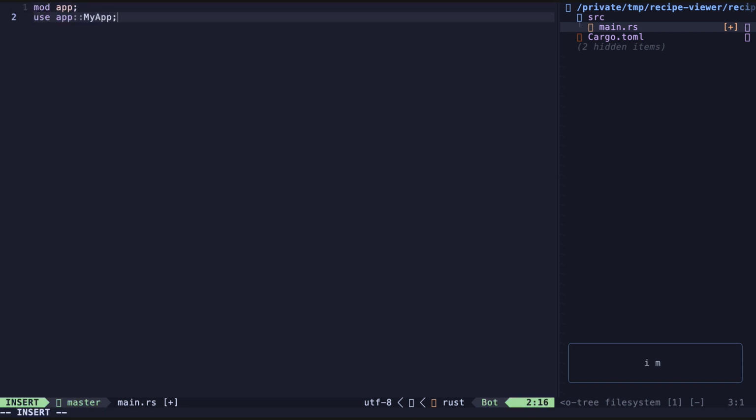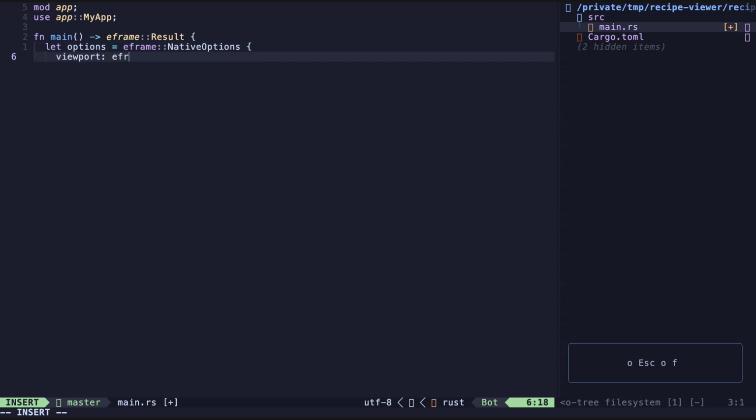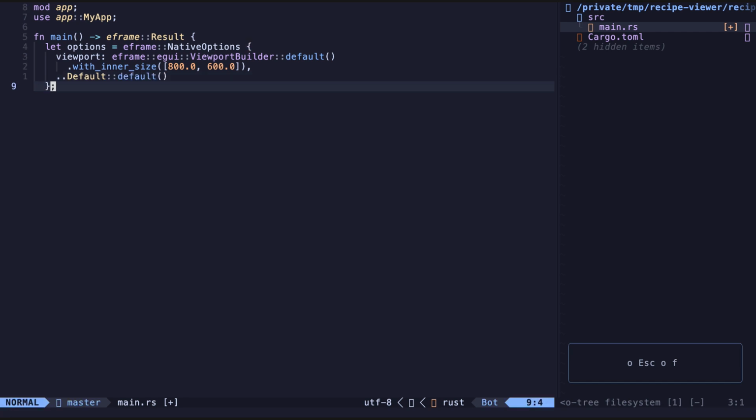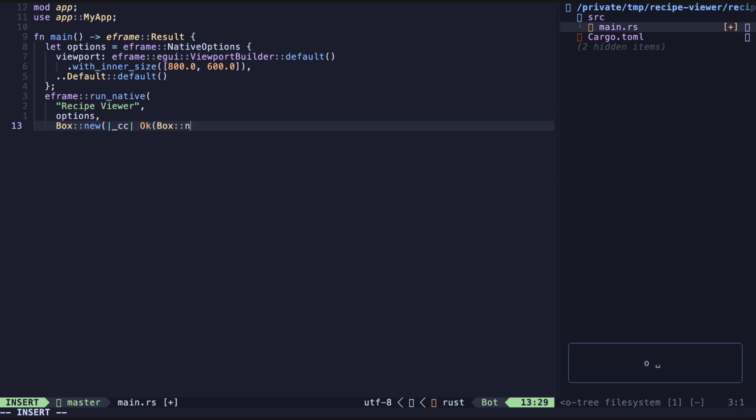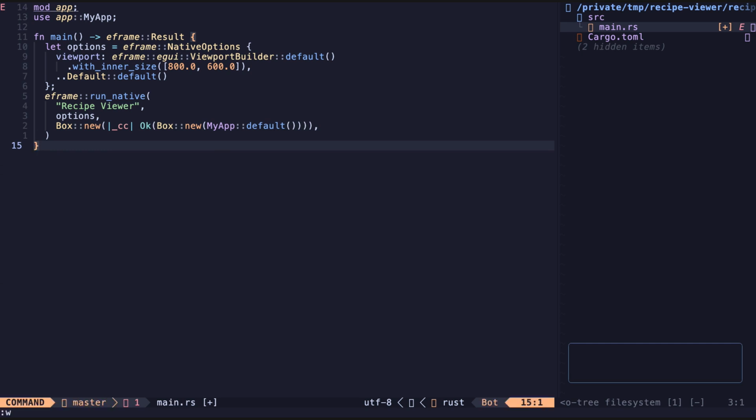Import the app module. Main function sets up an 800 by 600 window. run_native launches our recipe viewer. Save main.rs.